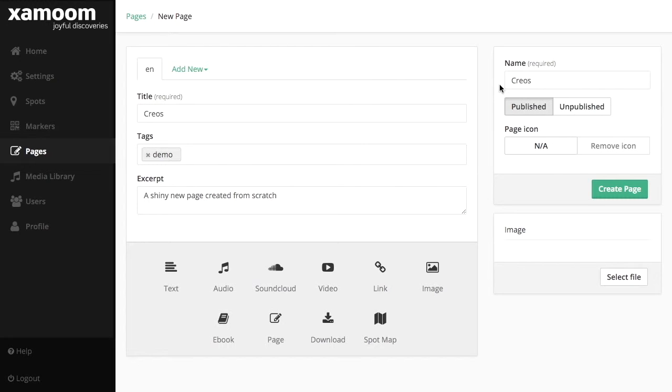In the blocks found on the right side, there is the name of the page used for local use and distinguishing, and can be different from the title. Under it is the status of either published or unpublished. Here it is important to mention that only the published pages will be seen and found at spots in order to be assigned to them.